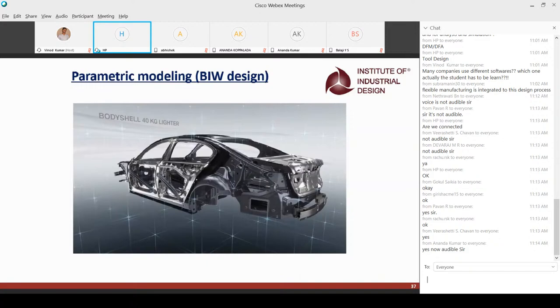So that CAD, if you learn CATIA, you cannot design body in white. But if you learn body in white, you can use CATIA. Because body in white is all about surface information. The industrial design fellow will give you the surface design. From the surface, I have to create these sheet metal parts.